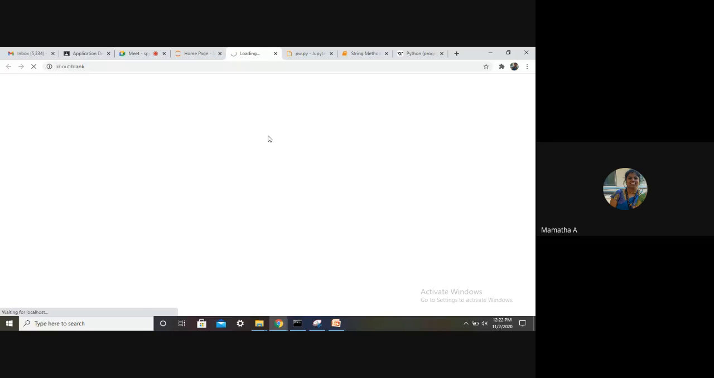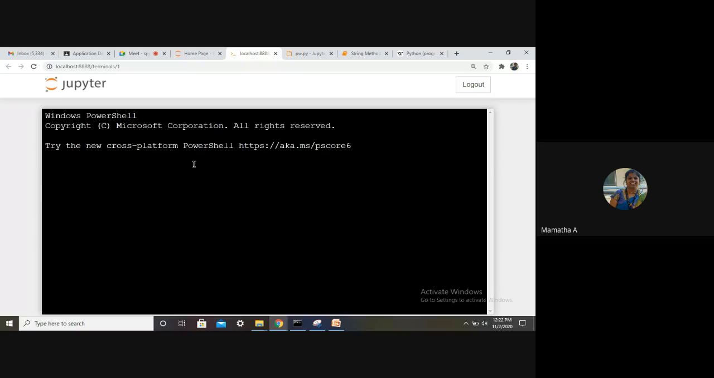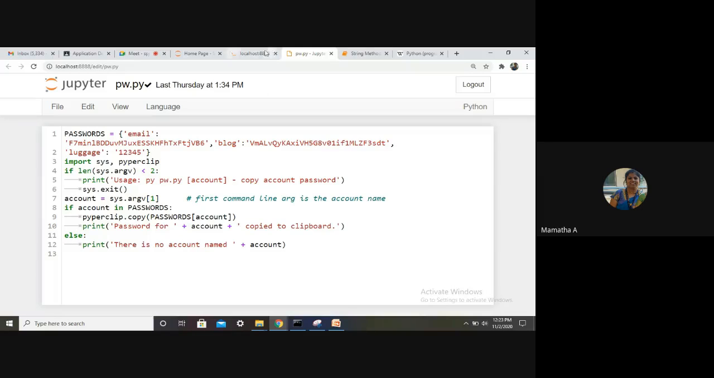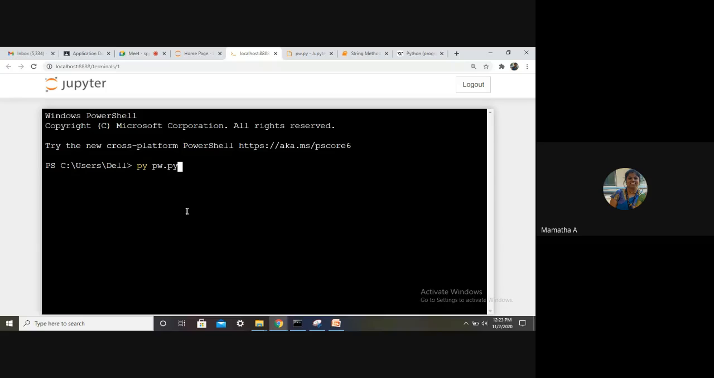For execution, I use the command py followed with what, students? The file name. Is it visible? Yes, ma'am. Py, then what is my file name? pw.py. The same program, pw.py. I will not give the account name. Let us see what it gives. It will say wrong usage, because you should give py, then pw.py, then the account name. Right? The program gets terminated.